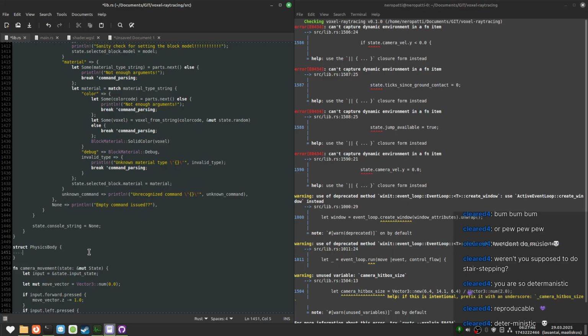So we have physics body, and what do we have? We have position, which right now is a vector 3 of floats. Cringe, but we deal with it. Ideally, this should become an integer or fixed point number at some point, but it is what it is. So let's just call it position instead of pos. And velocity is velocity instead of vel.